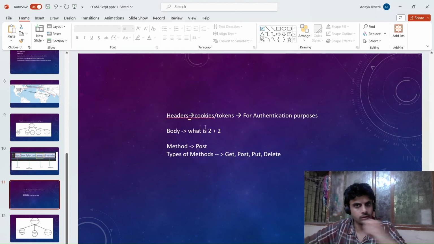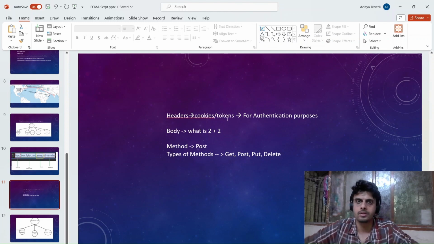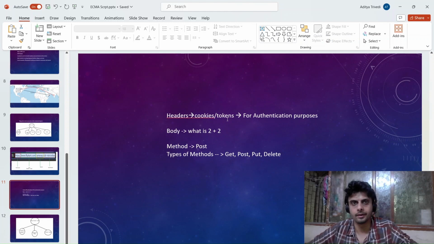Later on, there are headers. Headers comprise all the cookies or the tokens which I will be using for authentication purposes. My backend APIs would only get processed unless and until my token or cookies have been authenticated properly.